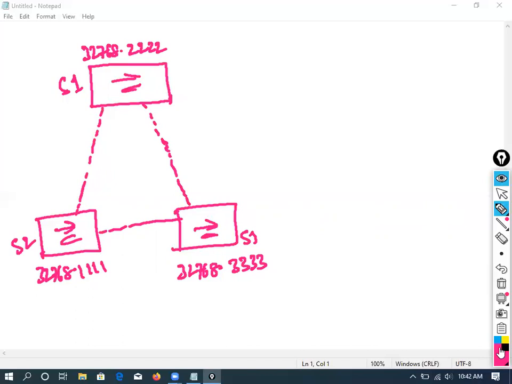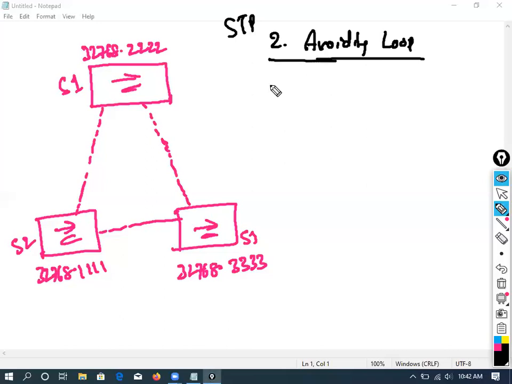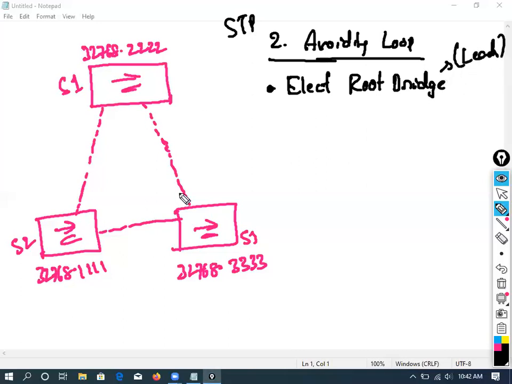Now the second one: avoiding loops. Now we need to avoid a loop. STP needs to avoid a loop. How is it going to avoid it? For that, the first point: STP will elect a root bridge, or you can say core switch. It's just like a leader. STP is going to elect a leader among these three.